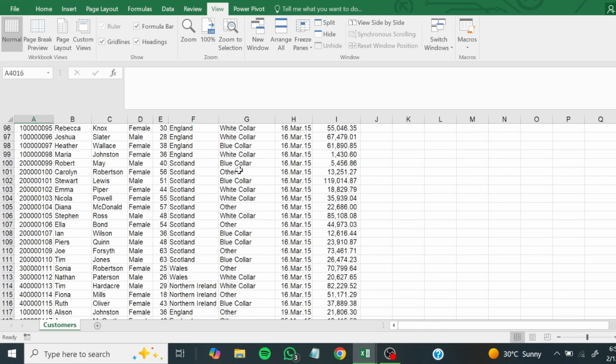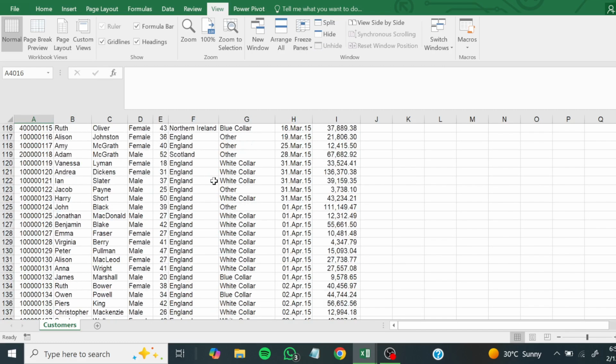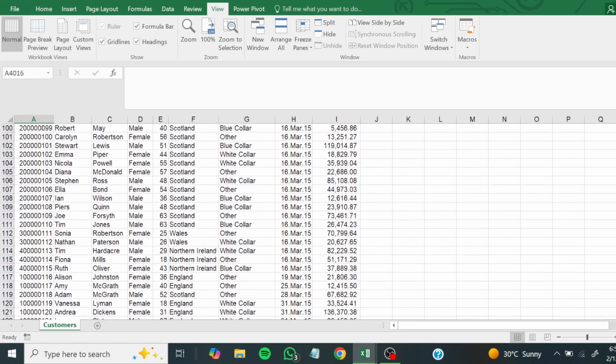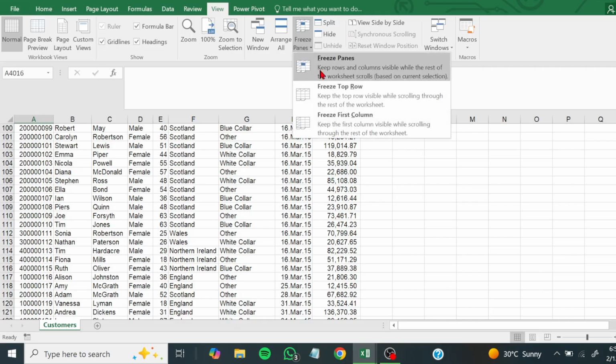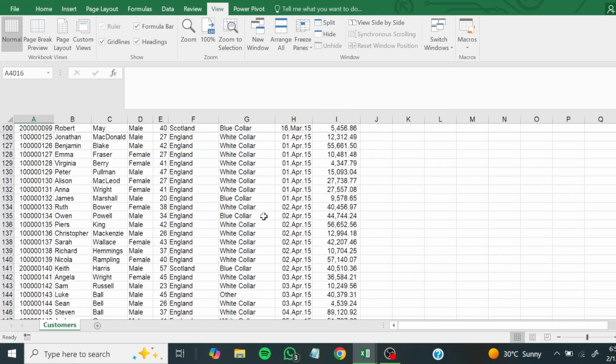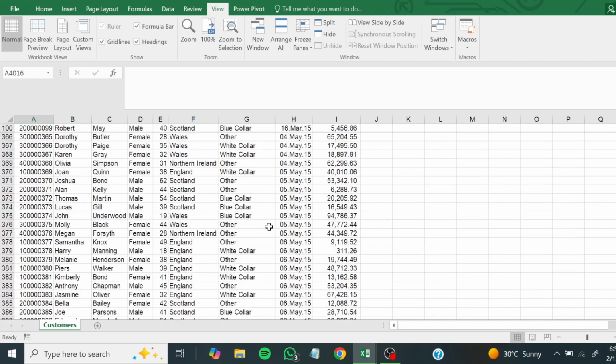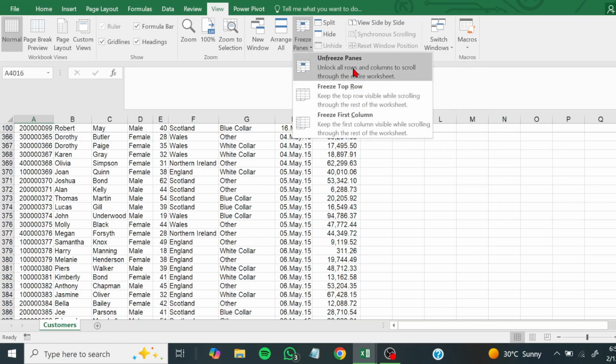See what I want to do. I want to stop at row 100. Now if I freeze it this time, say Freeze Top Rows, you see only row 100 is frozen. So take note of this. Any point in time you are, that's the row that will be frozen.